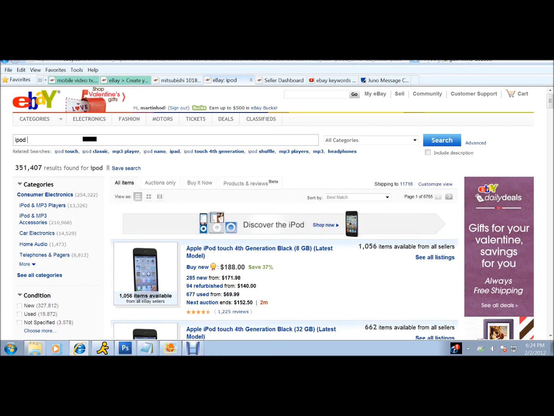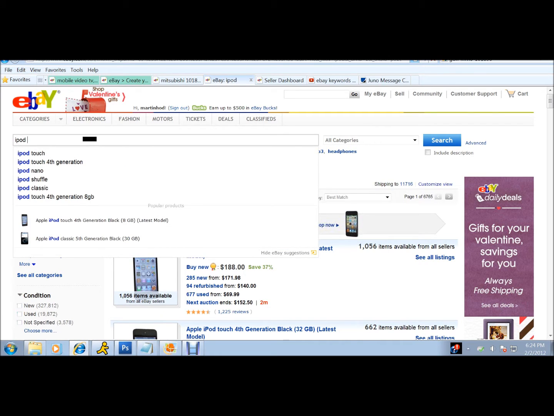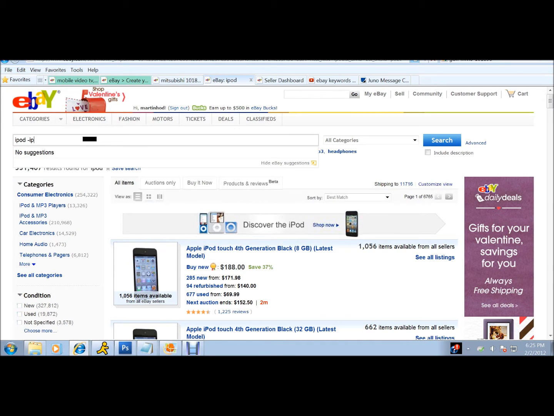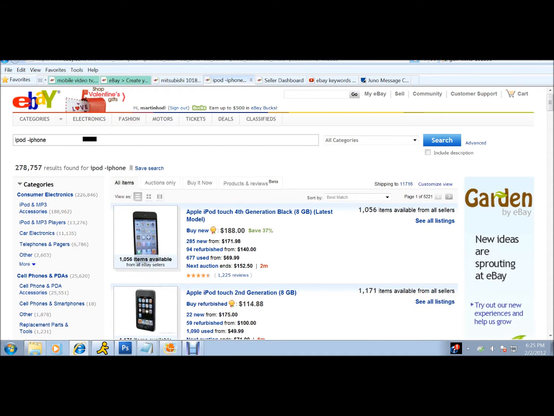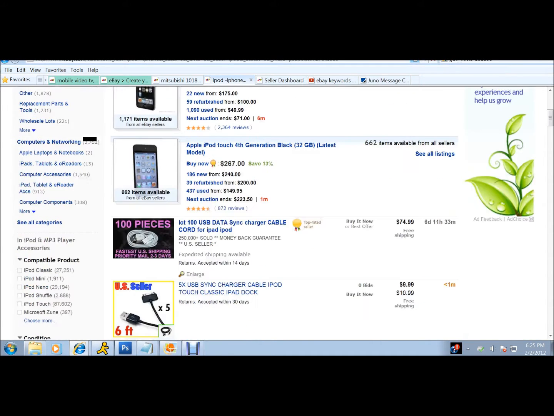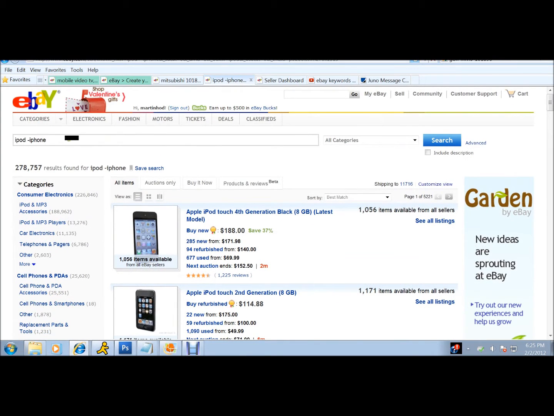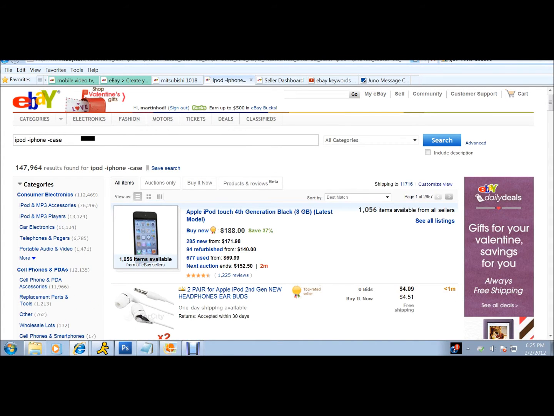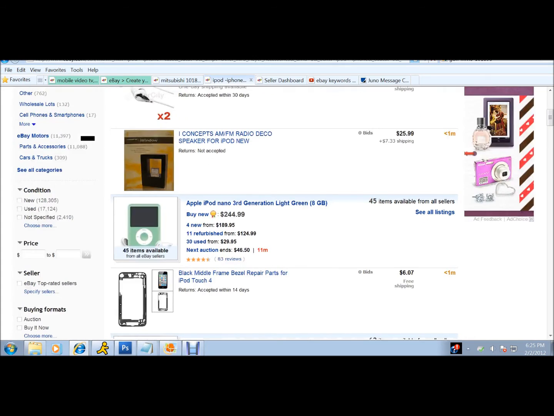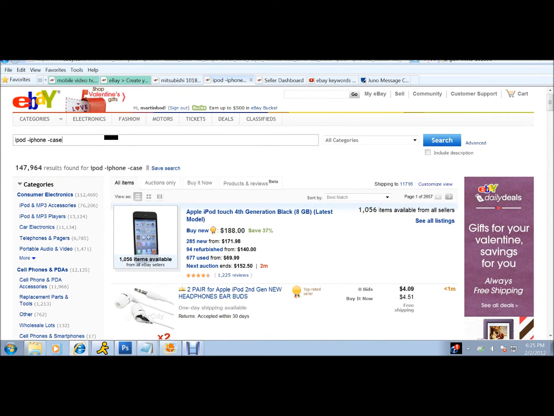Now, let's just say I don't want an iPhone. Here's a trick that you can use. You can type in iPod, put a space, put a negative sign, type in iPhone. Now watch. 351,000 went down to 278,000. And you can continue doing this. You could put unlimited amounts of these characters in there, and it's just going to keep going. Whoa, it just went down to 147,000. So we went from 351,000 to almost 148,000. You can just keep doing this.